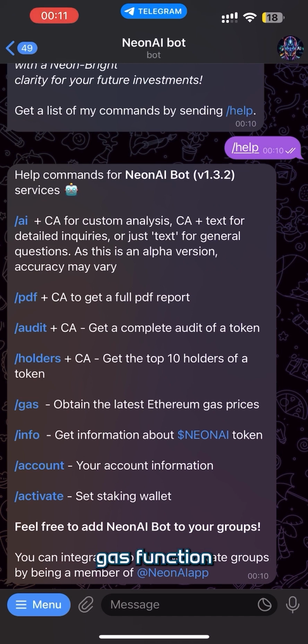And then you have the gas function or command, and it's my favorite. It's very accurate actually. It shows you the price of ETH, the price of gas, the price if you want to swap or transfer, and it's very accurate. You can check it by yourself. If it's not accurate, I will delete this video.